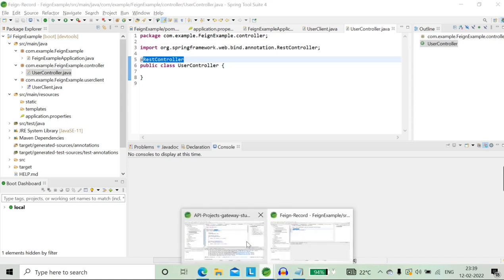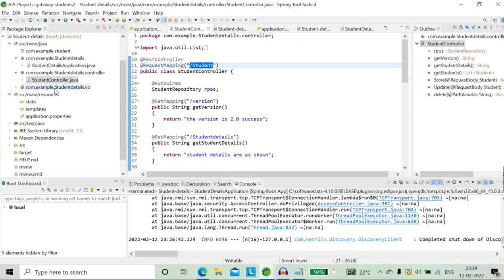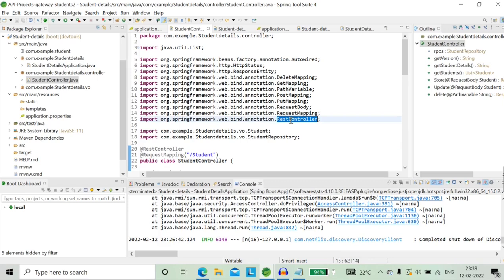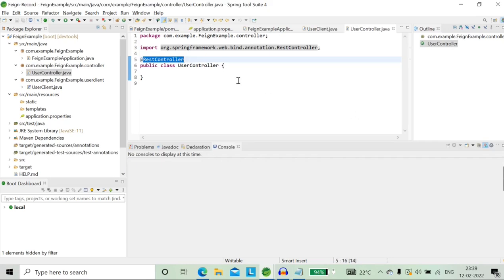You can also verify server side what is the controller, the REST controller, and what is the annotation. This is the REST controller annotation. Now as we are telling the steps, interface implementation code also we need to do. Before that we need to make the Feign client autowired.